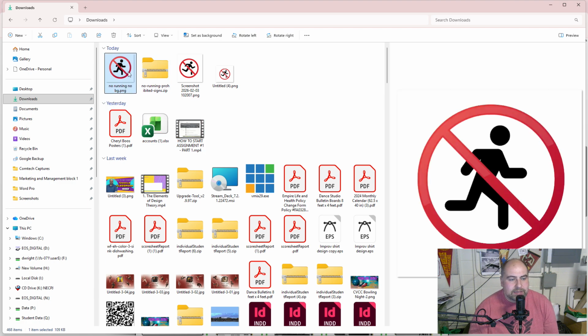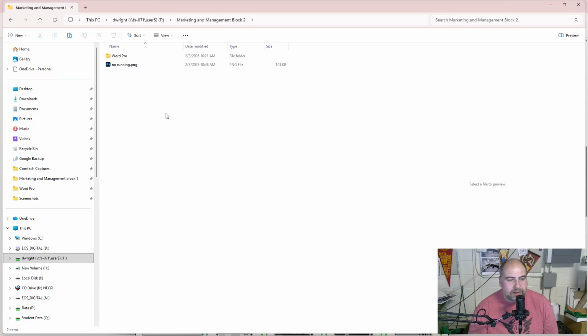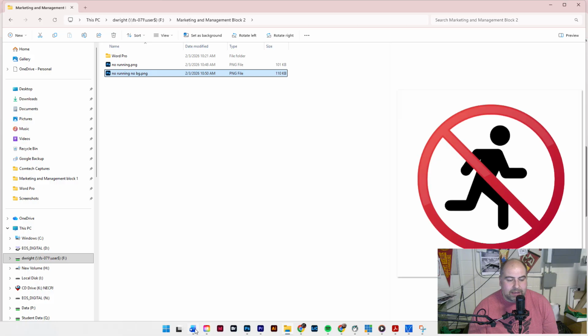And then I'm going to take this and I'm going to cut it. The shortcut for cutting things is Control X. It will cut this picture. Again, I'm going to go back to my F drive, Marketing Management Block 2. I'm going to Control V and paste this into place. And now I have this image that I can use when I'm back in Microsoft Word.